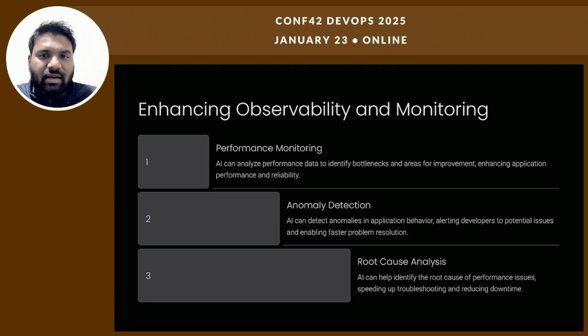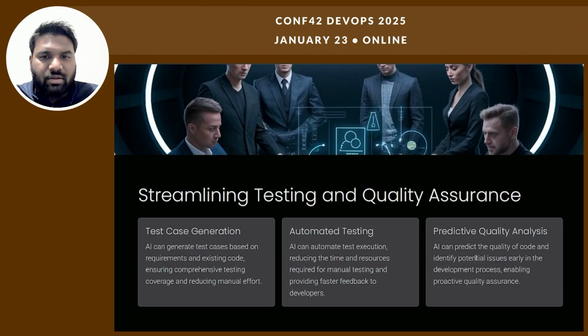And lastly, let's discuss how AI can help streamline testing and quality assurance, right? AI generates test cases to ensure comprehensive coverage. It also automates test execution, providing faster feedback and saving time. Predictive quality analysis identifies potential issues before they affect production.